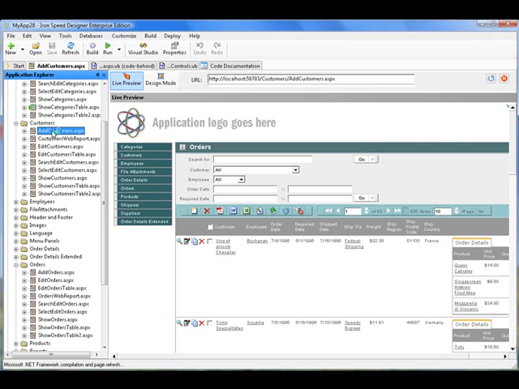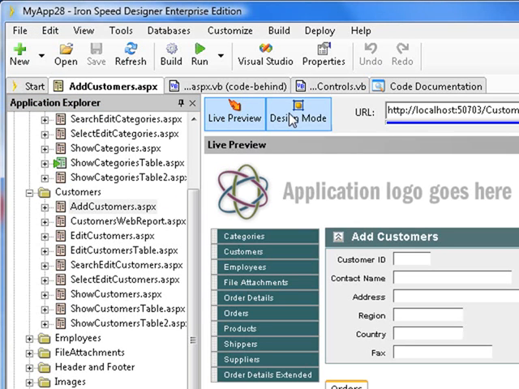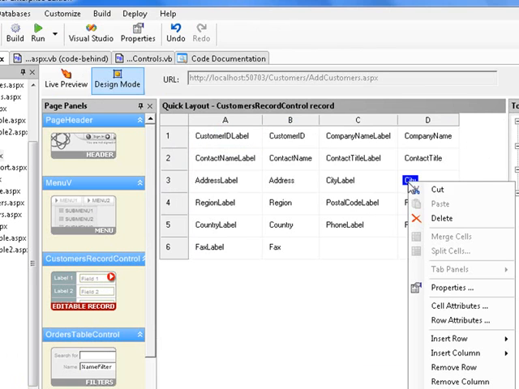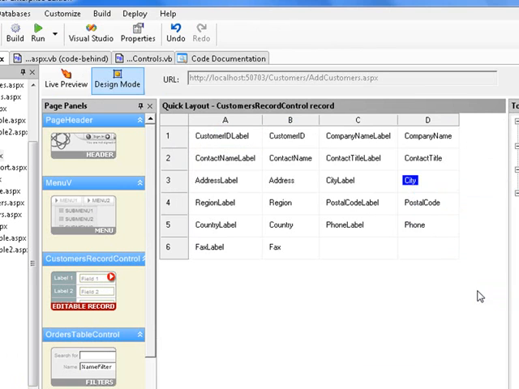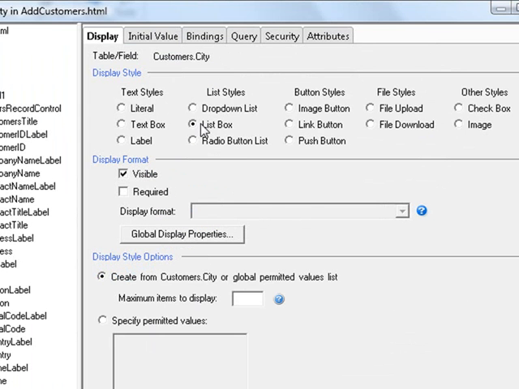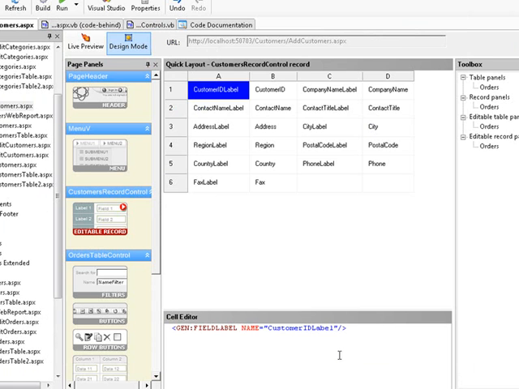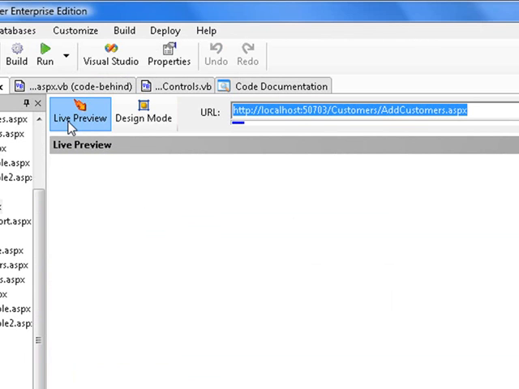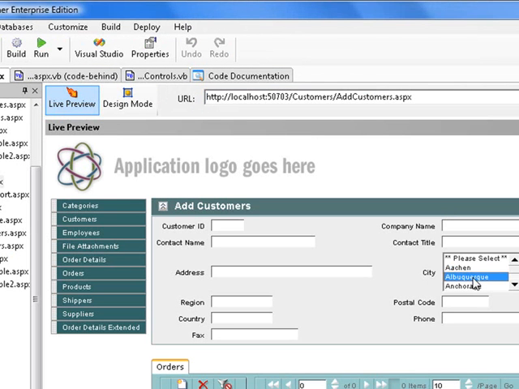You can also change display styles, data bindings, and other important properties for individual components on the page. Just double-click a component to display the Properties dialog, or right-click the component and select the Properties option. For our application, I'll change the display style for this component from text box to list box. Now let's see the changes we've made. Switching to Live Preview automatically builds our application so we can review the changes. Here's our modified application, which I encourage you to explore.